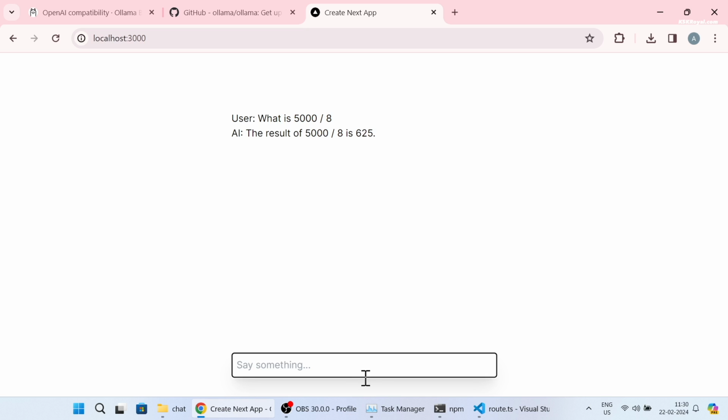The backend for this application is Llama 2, but you can use any Ollama model based on your requirements. And that's pretty much it. This is how you can run open source large language models on a Windows computer using Ollama.